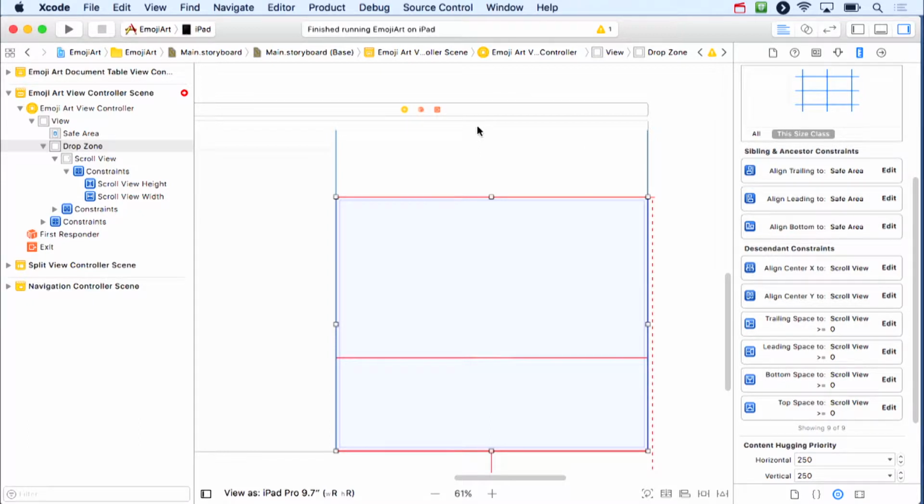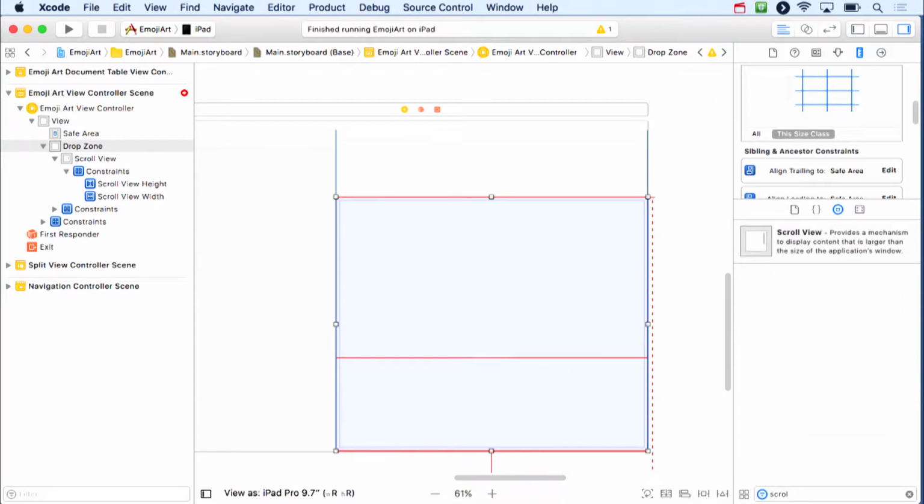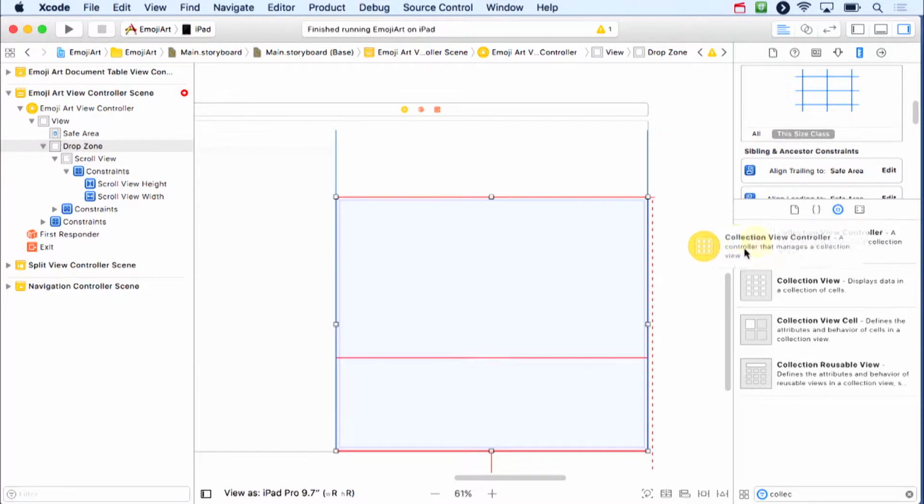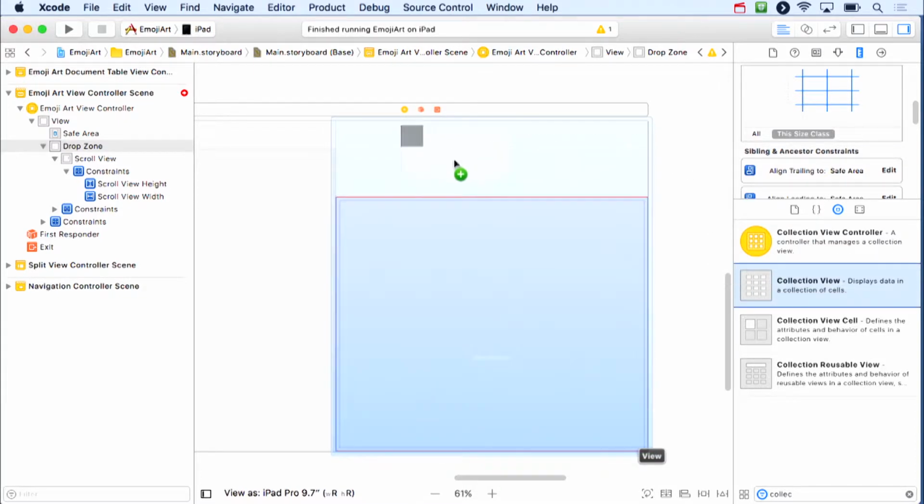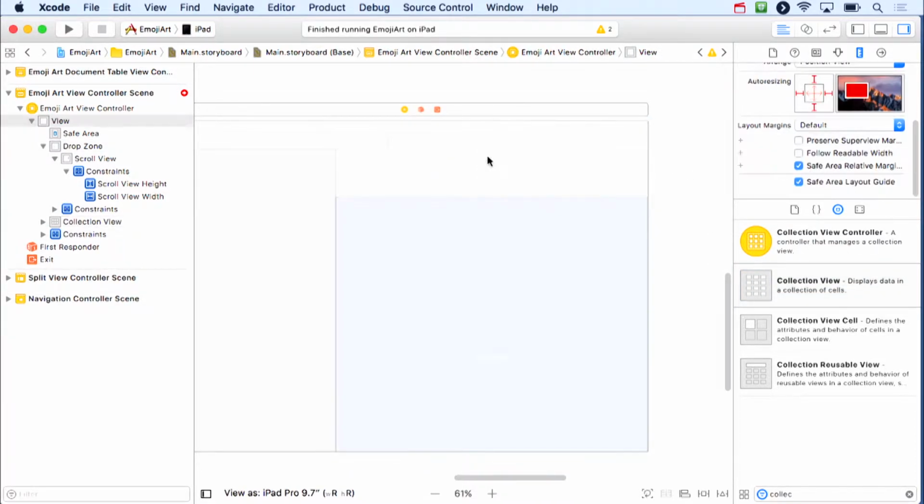Eventually I'm going to put my collection view in and put a constraint that hooks the collection view in. So how do we get a collection view? We just go down here and search for collection view. This is the pre-packaged MVC, but I already have my MVC, so I just want this one, which is the collection view. I'm going to drop it in here.